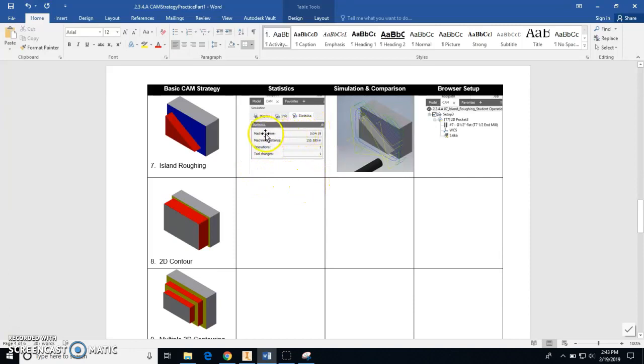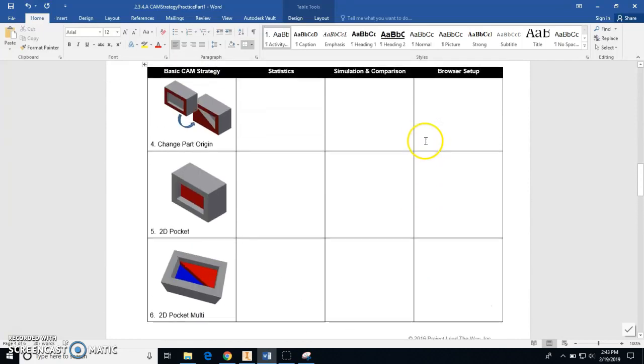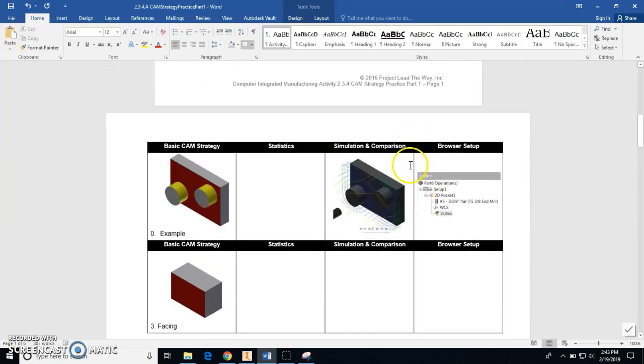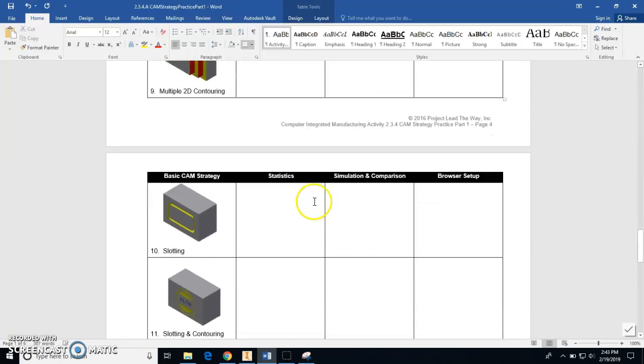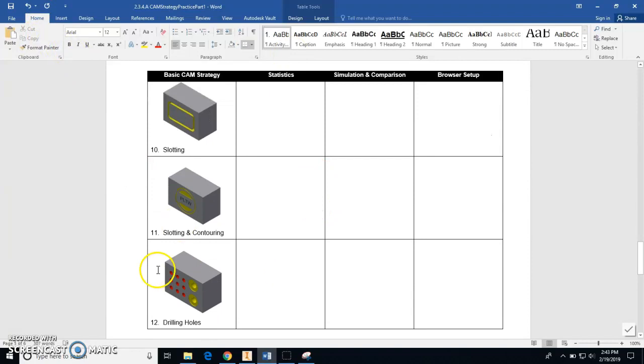So I've got the statistics, I've got the simulation showing me the tool paths with the tool bit, and I also have the browser set up here. So those are the three things that you need to put for each one of these models into the sheet. Okay, and this is for both part one and part two.